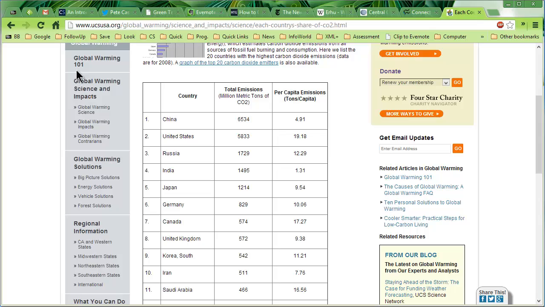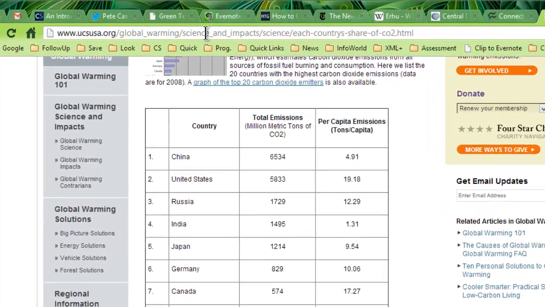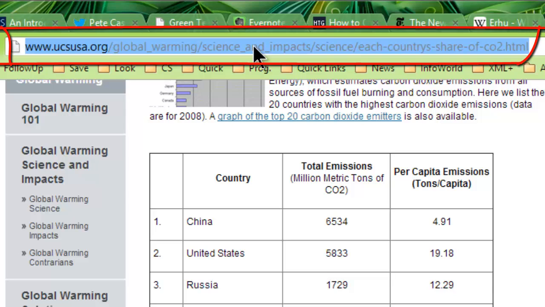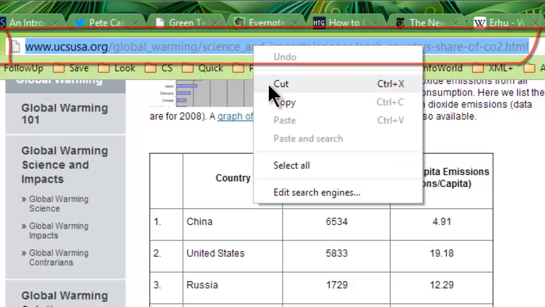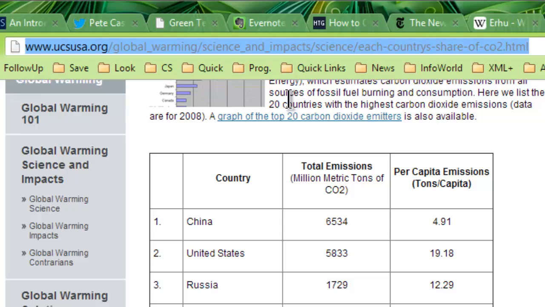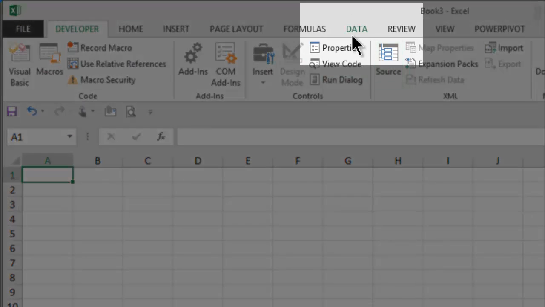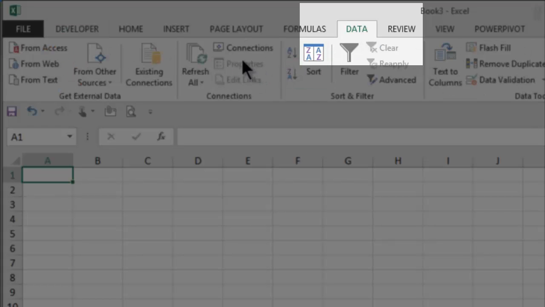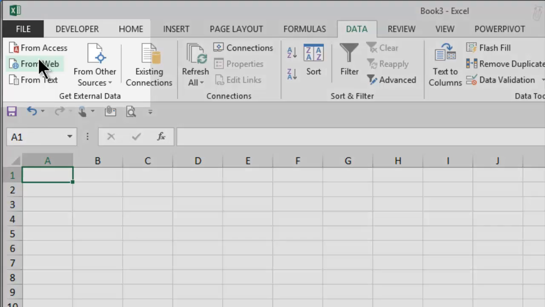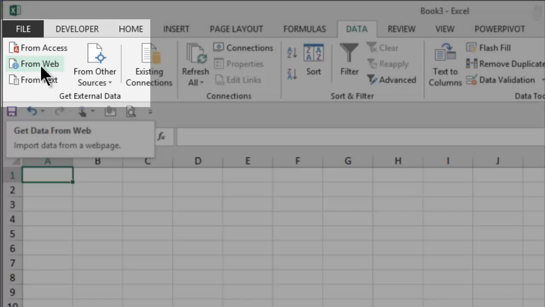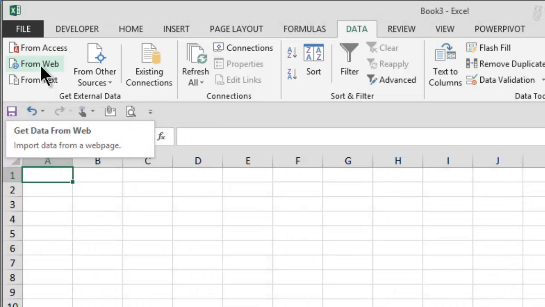And one easy way to do that is to copy the URL for this page, and I'll just click in the address box. And then copy that and go back over to Excel, and in Excel on the data ribbon there's an option, as you can see here, that says to get external data, and the option I want to use says from web, so I'll click that button.